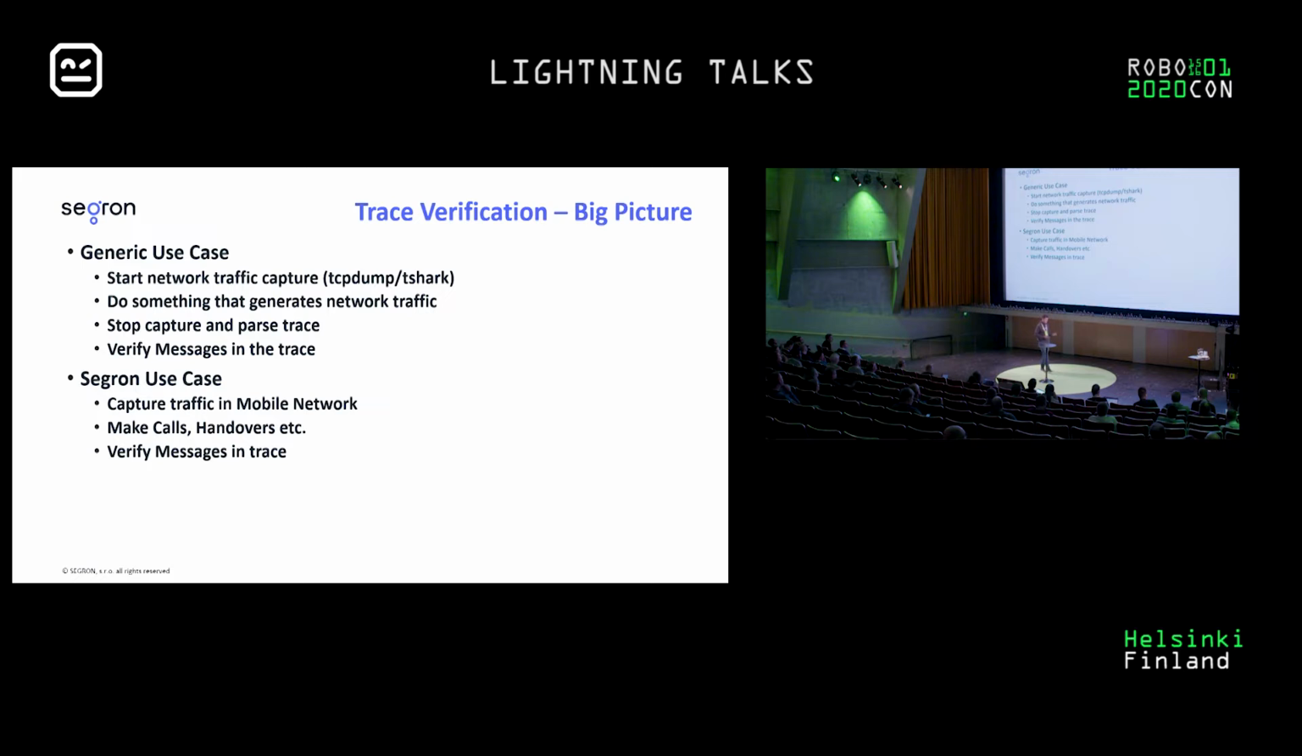Our use case is that since we are doing mobile network verification, we start the network traffic capture on a network element, then we make, for example, a phone call, or trigger a handover on the phones, and at the end we verify that all the expected protocol messages are in that trace we captured.